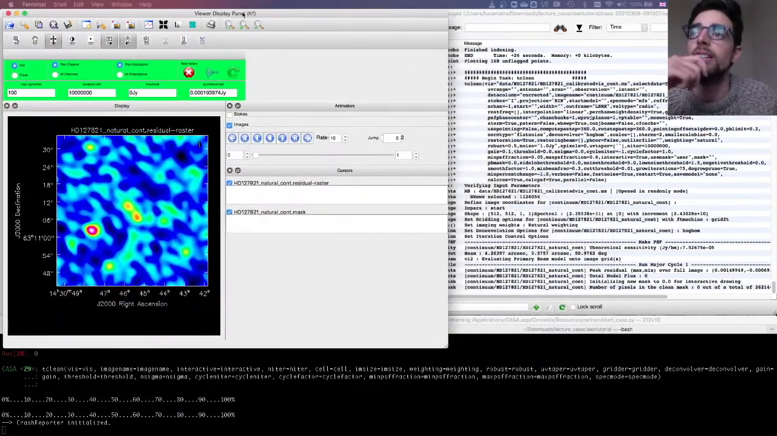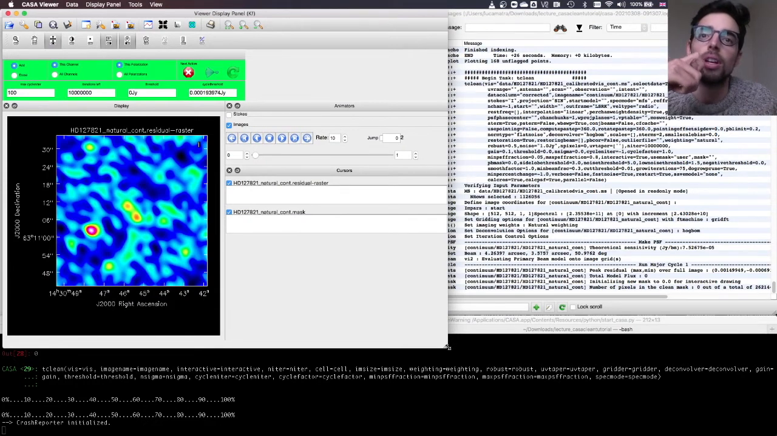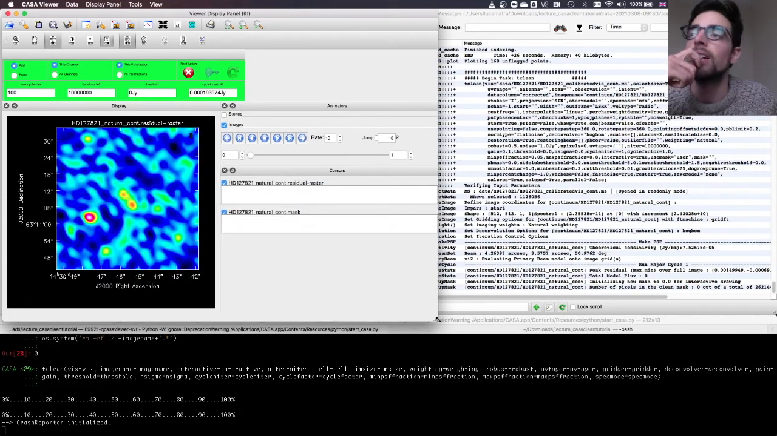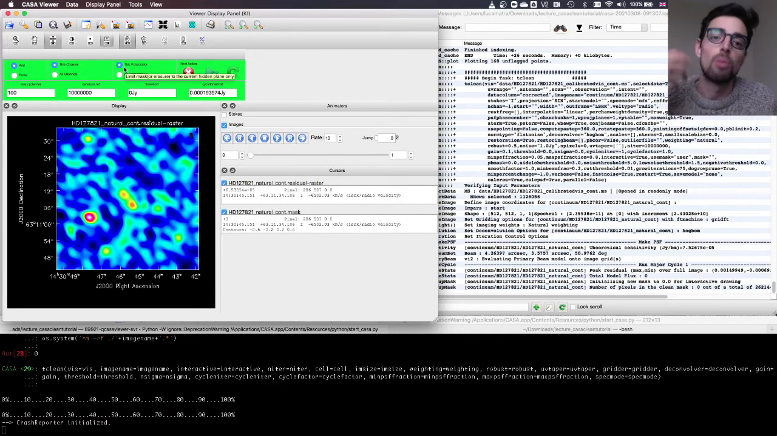And indeed, you can see that it printed the first dirty image of our data here. Okay, so this is the interactive mode. So we can see in the viewer GUI the dirty image. And now what we're going to do is draw a mask, as I mentioned before, to select regions where we think there is a source.